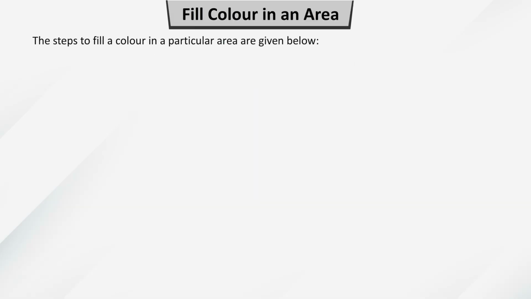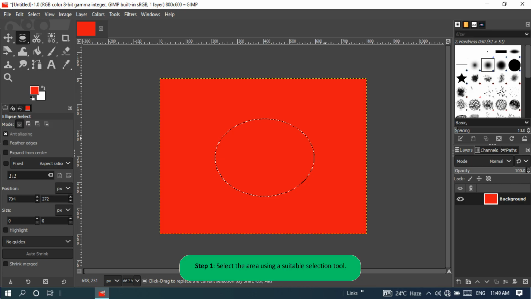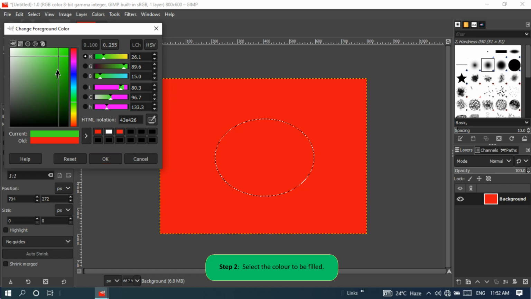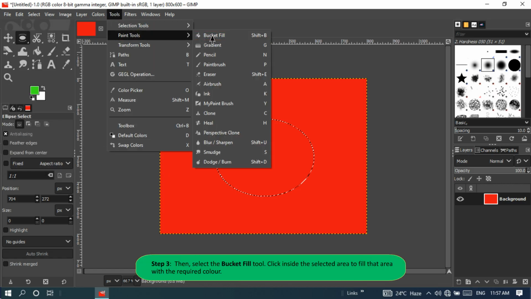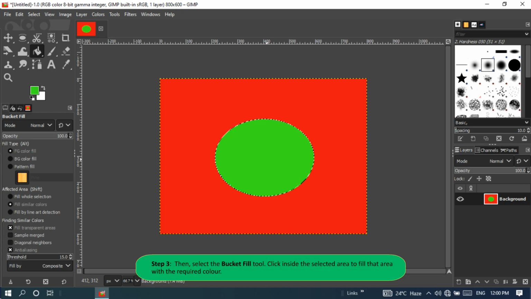The steps to fill a color in a particular area are given below. Step 1. Select the area using a suitable selection tool. Step 2. Select the color to be filled. Step 3. Then select the Bucket Fill tool. Click inside the selected area to fill that area with the required color.